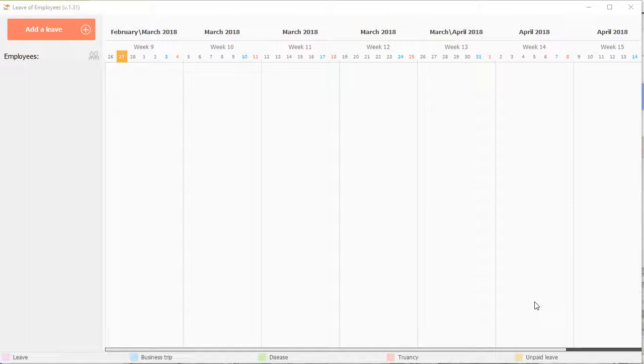The tool interface, of course, reminds you of a Gantt chart. About the latter, I will leave the link in the description to this video. The principle of operation of Leave of Employees is similar to a Gantt chart, but instead of tasks, the leaves, sick days and trips of your subordinates will be displayed here.